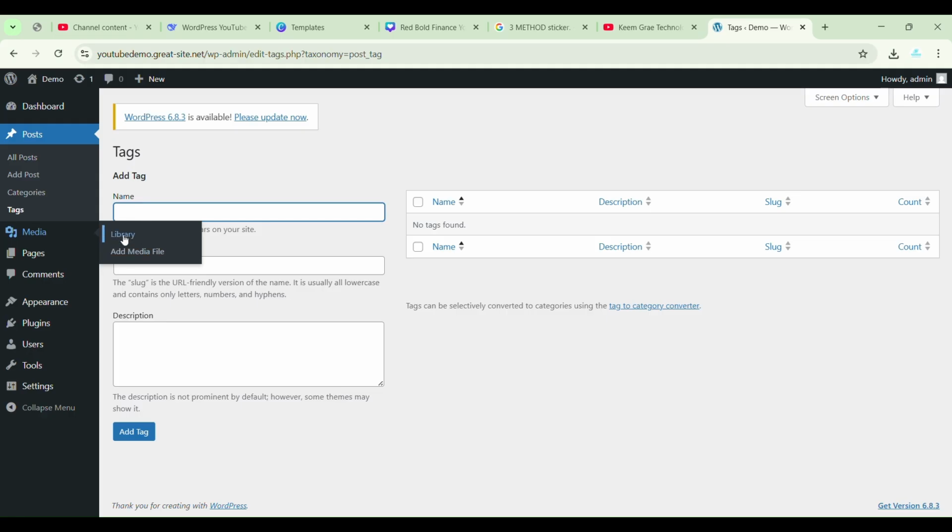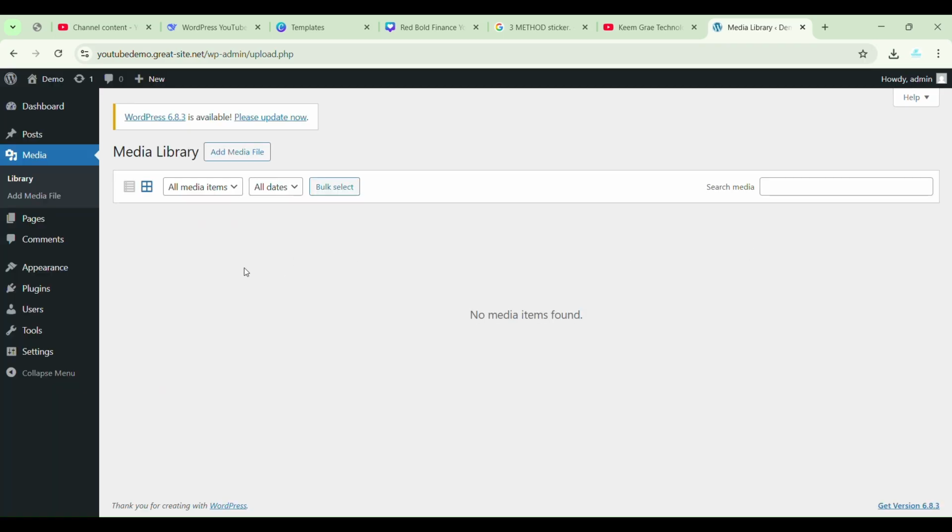If I hover on media, you will see library and add media. So if I click on library, which is the first option, I don't think I have any image or video in this website yet. So it's going to be blank. This is where you store your website's images, media in general, videos, images, PDFs. This is where you store them. So when you upload them from any section of your website, it automatically comes here.